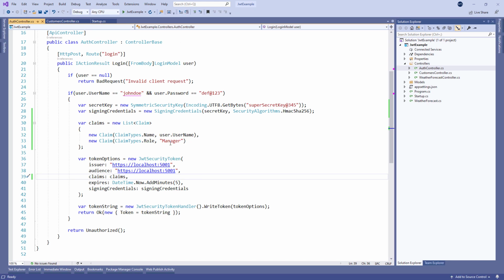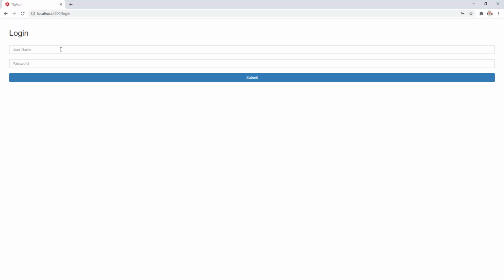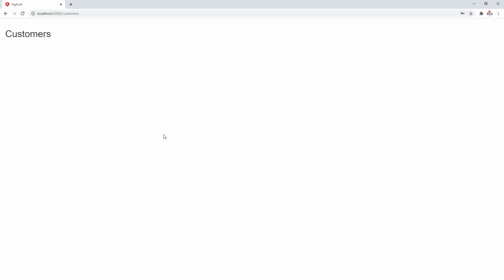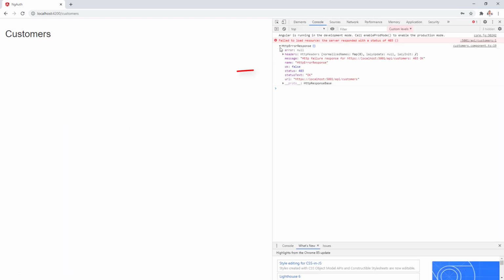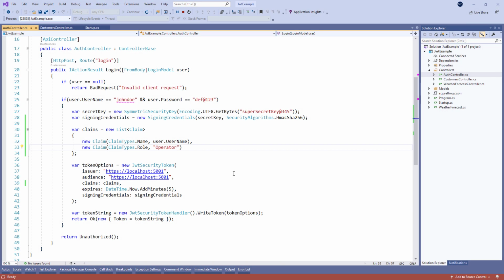Finally, let's check what is going to happen if John Doe has the operator role and not the manager role. To simulate this, we need to modify the role claim from manager to operator. Now, if we repeat our previous steps, we get the 403 forbidden response. Awesome! Our authorization part works like a charm. And with it, we are going to finish this video.